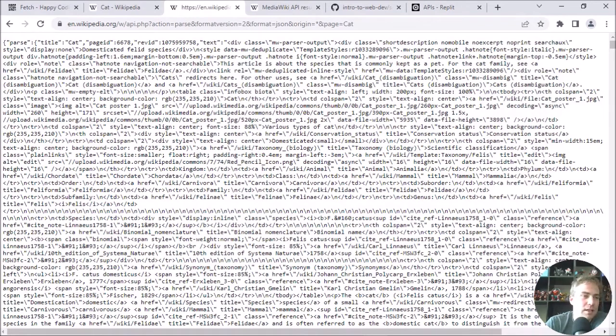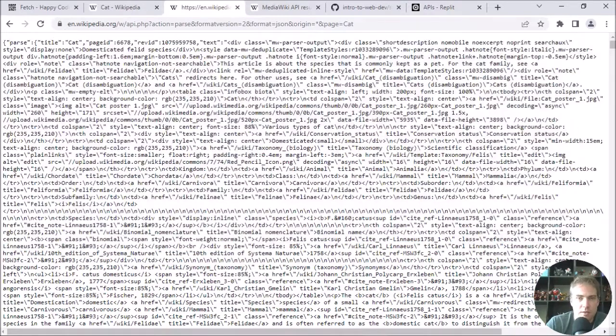So this is just a page on the internet. And the other thing I want to point out is that it's JSON. We talked about JSON in the fetch tutorial, in the fetch video. But this is JSON. This is JavaScript object notation, and you can see it's got curly brackets and colons and all that good stuff.